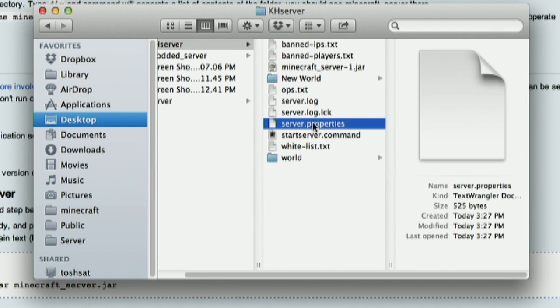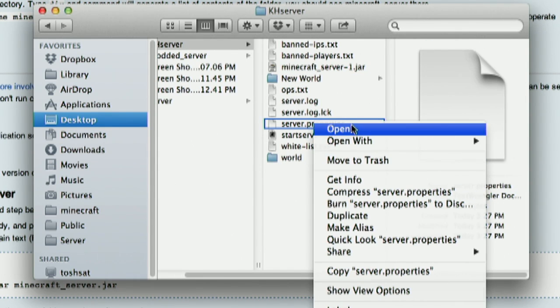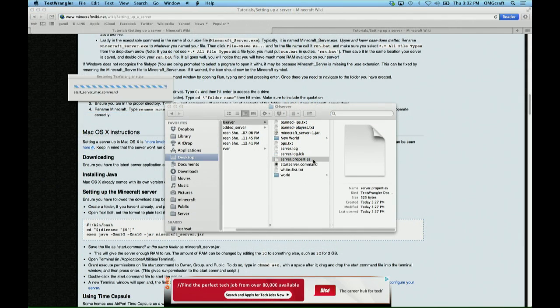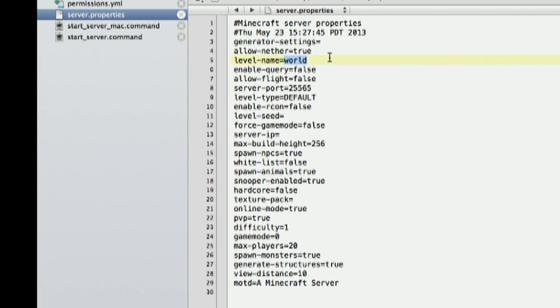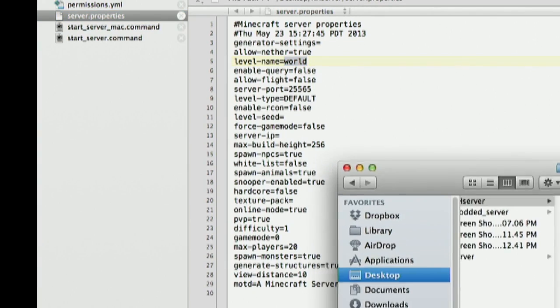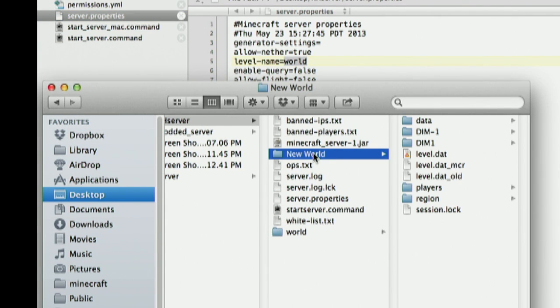Over here, there is a server.properties file. This is also really good to look at. Let's go ahead and open that. Actually, there we are. Perfect. I have Text Wrangler installed. Over here, there is a world name option. And that world name option is the name of the folder that the world is saved in. So this is new world. I'm just going to copy that so I don't get anything wrong.